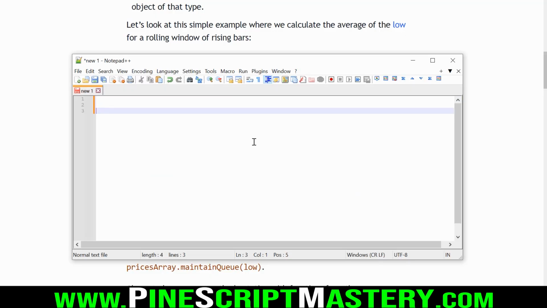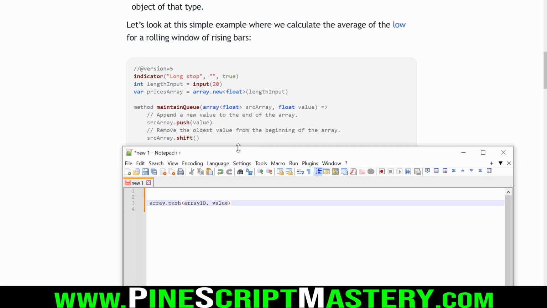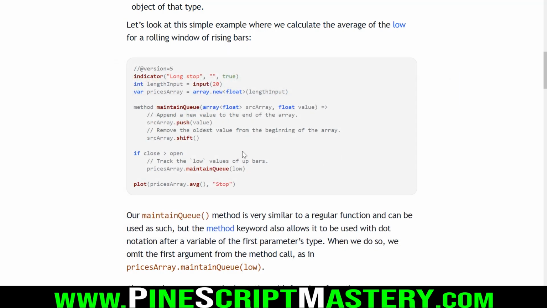In the past, you would have to do something like this, array dot push, and then pass in the array ID, and then the value. But now, with this new method feature added to Pine, we can do exactly the same thing by just saying array ID dot push value. Now, in this particular example, it doesn't make our code that much more efficient, but in a complex script, you can see how this can really help tidy up our scripts and make the code a bit more intuitive to read, especially. So without further ado, let's jump into the Pine editor and start writing out this script.